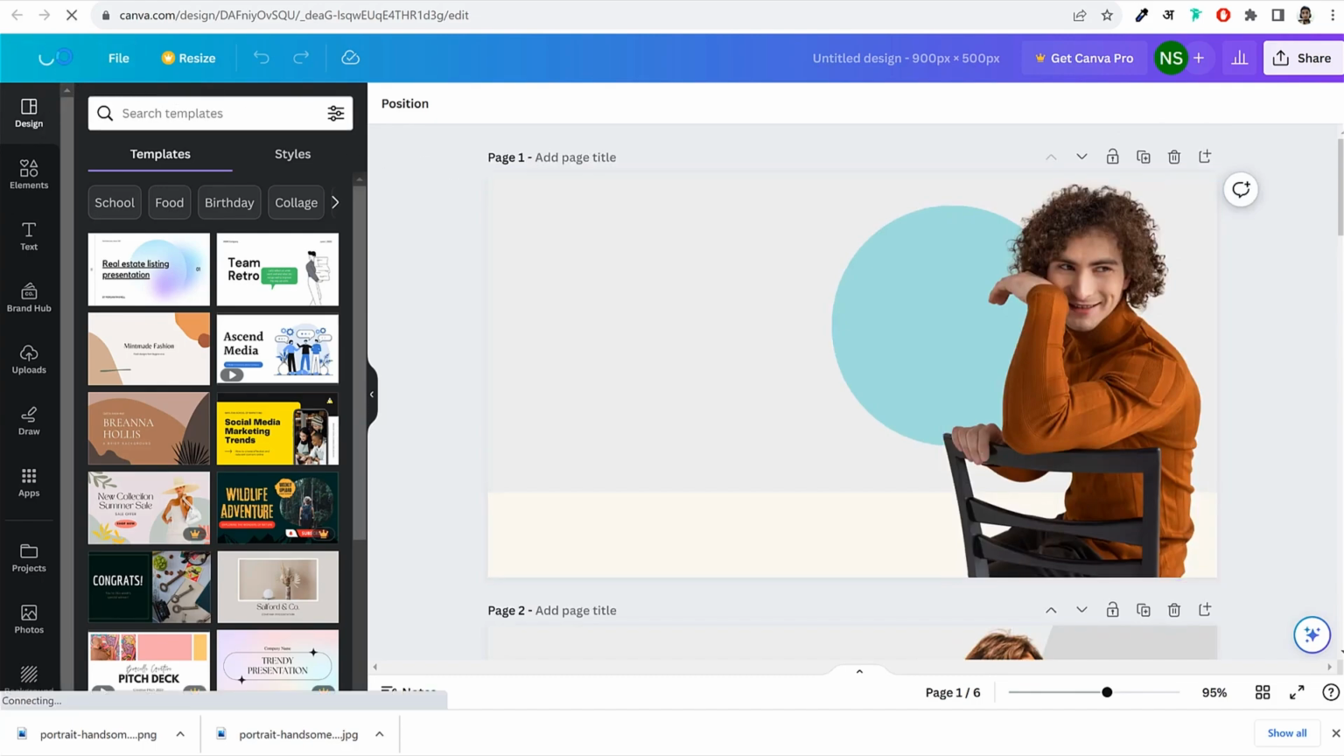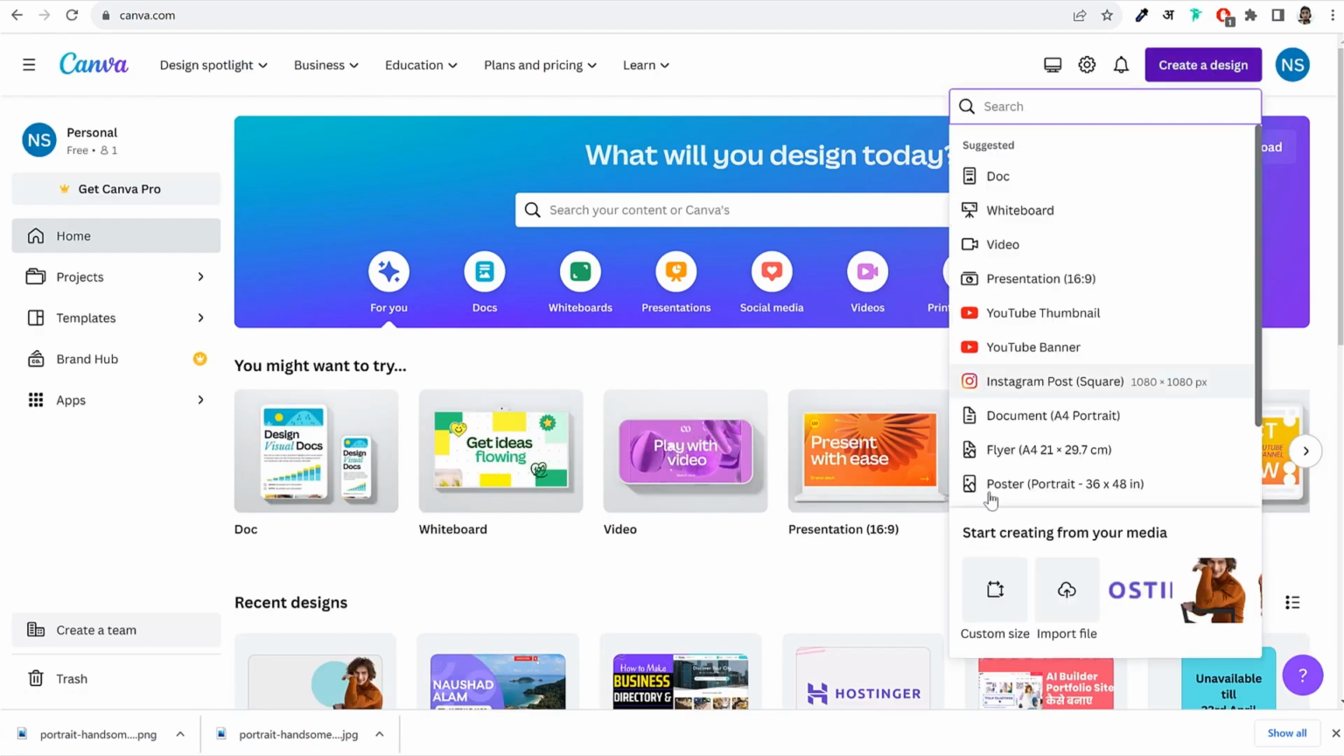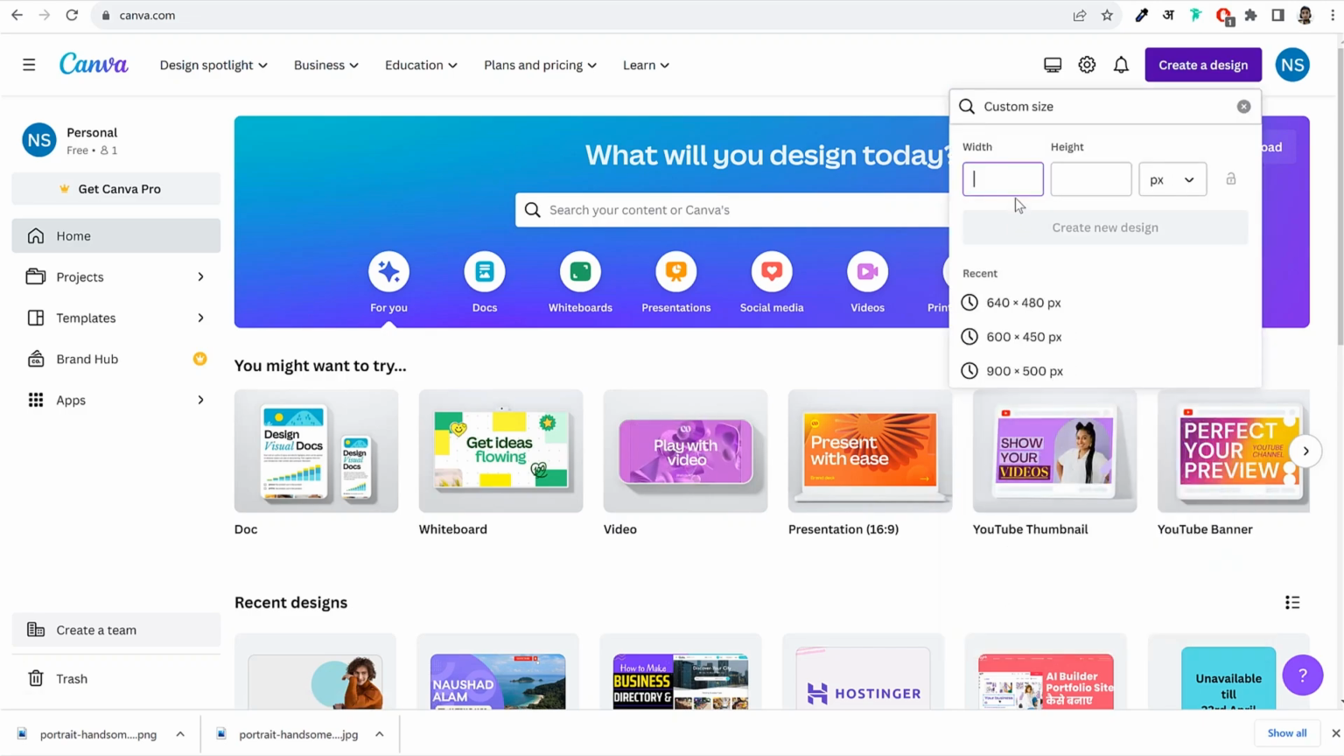I'll go back to the home, and create a new design just to show you how it is done. I'll click on create design and select a custom size. There are many different pre-built sizes given to you, but I'll select a custom size. Width will be 900 and height will be 500. So 900 by 500, and click on create new design.